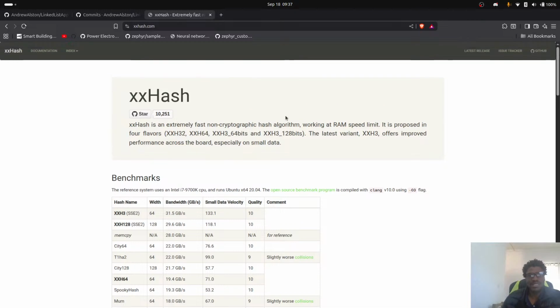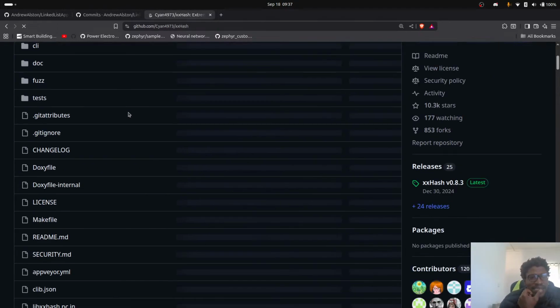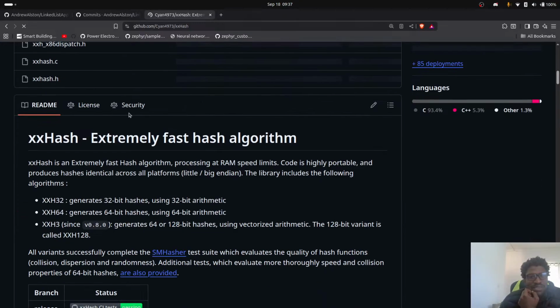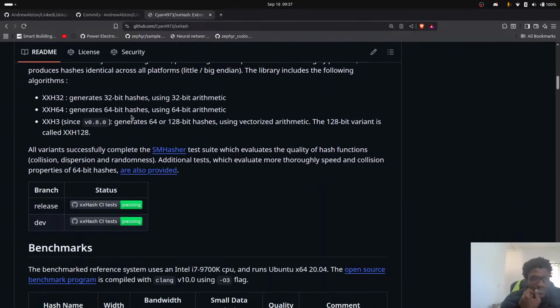Yeah. So how does that work? Can we go to GitHub and see it? Or where can I see it? I want to see xxHash GitHub. So how does xxHash work? You give it something and it hashes it for you.